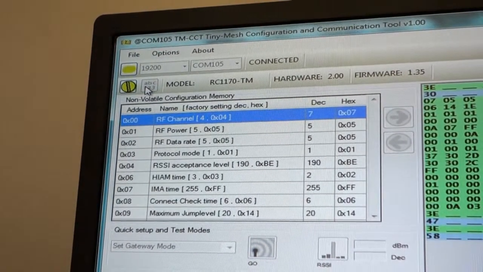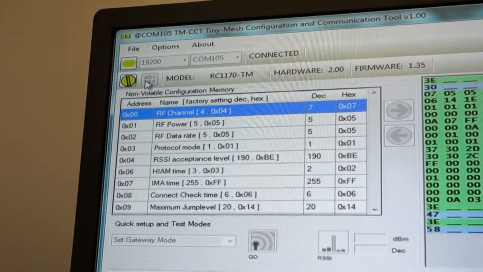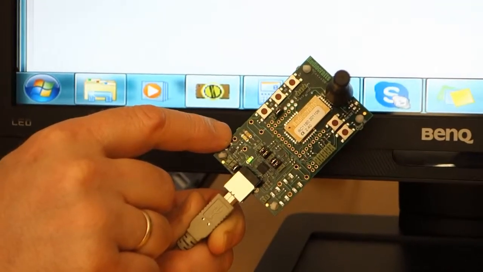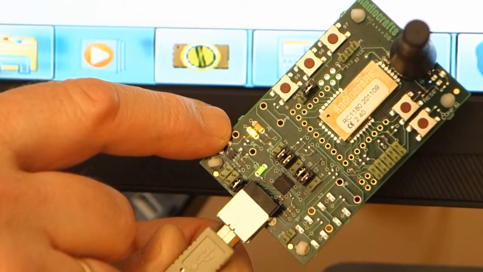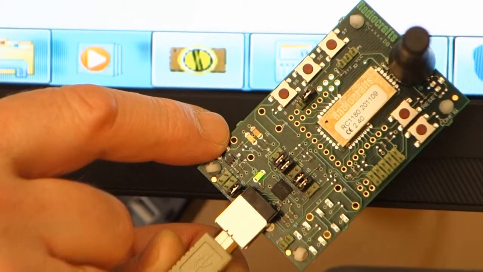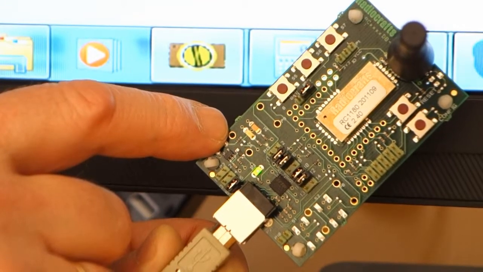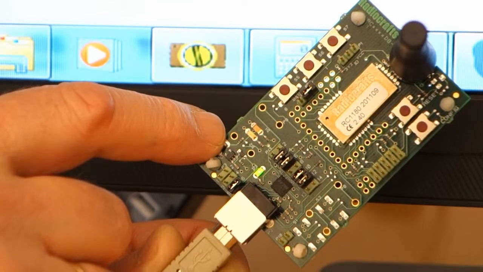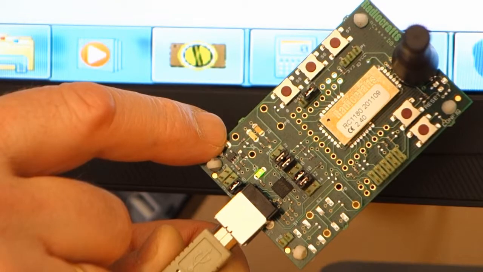And as we enter terminal mode, we can see now on the module that it exited from configuration mode. The LEDs have now started flashing in normal mode. And since this is a gateway, the red LED is indicating every time the gateway is transmitting, and the yellow LED is indicating every time the gateway is receiving.